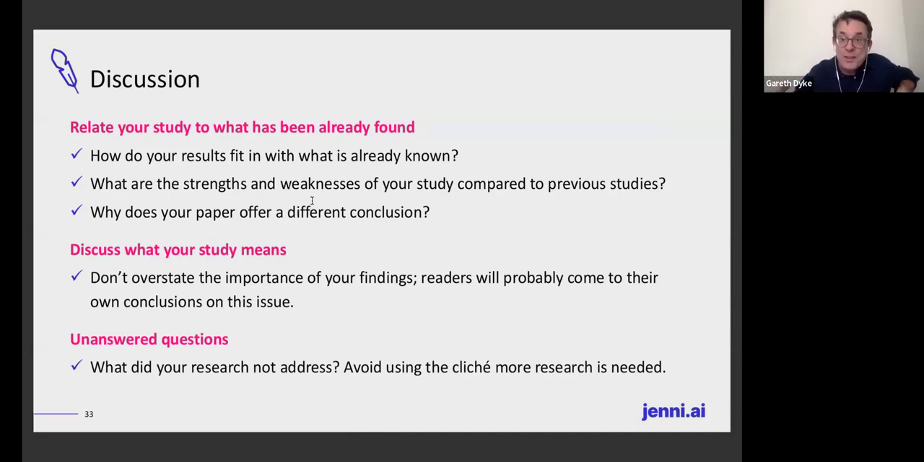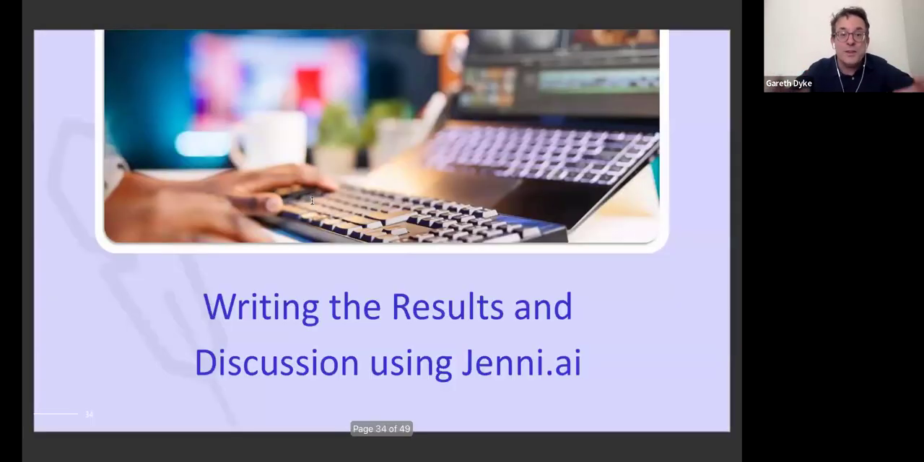What could you not discover? And we don't want to see that old chestnut, that old cliche at the end of your paper. More research will be required to fully address this question. Don't finish your article with that. It's obvious. Of course, more research will be needed, as Scott's going to demonstrate now how you can put your results and discussion section together using the Jenni.ai tool.